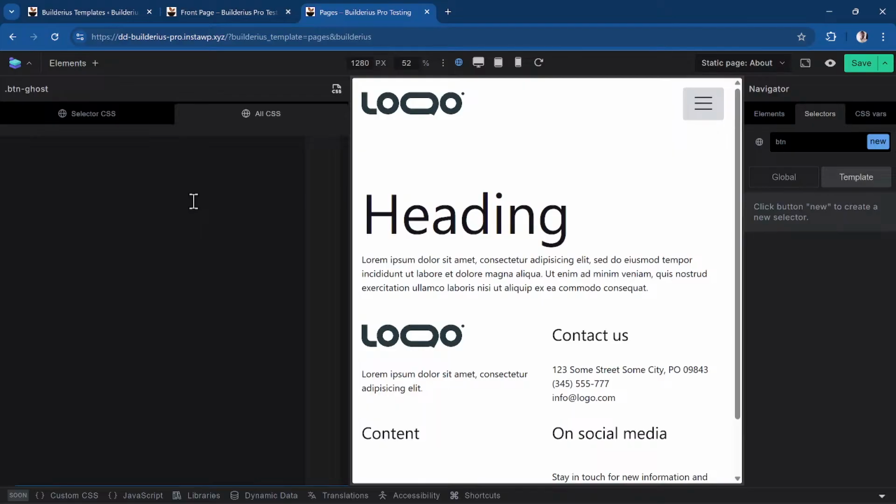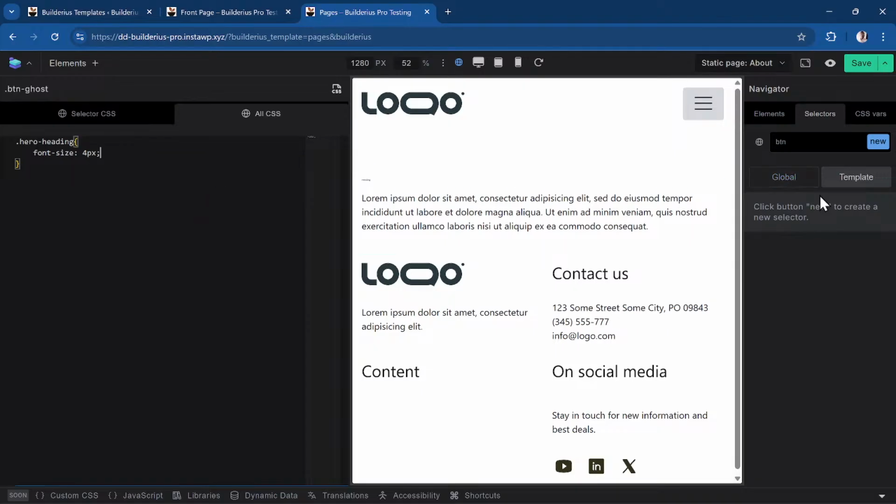I can now come over to the template and say, what did I style with? Okay, dot hero dash heading, and this time I'll say maybe the font size is 4 pixels. So the template will override the global because template is more specific. It will override the global CSS as long as they have the same CSS specificity.